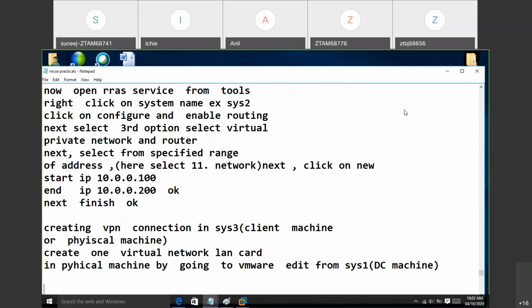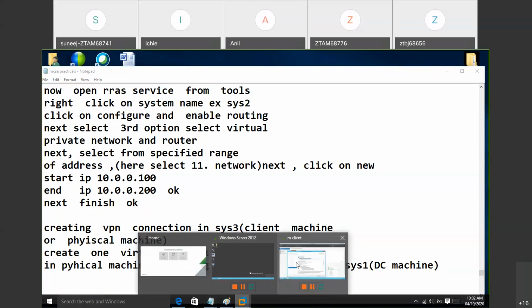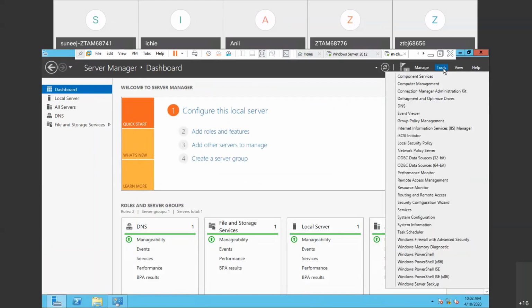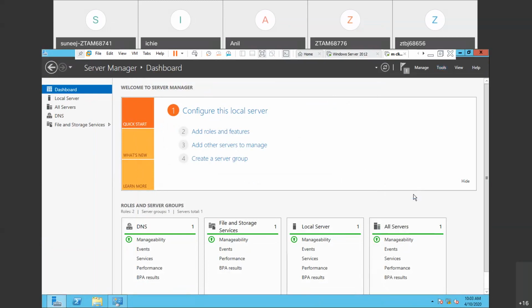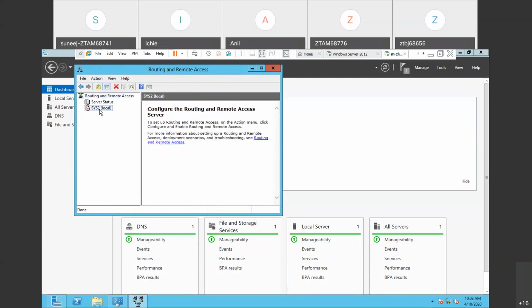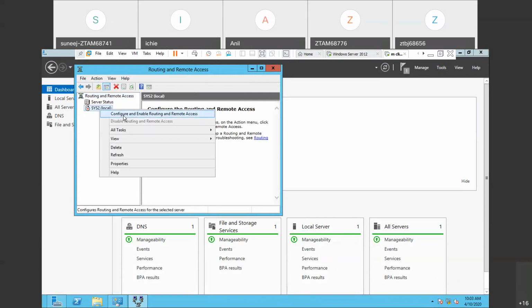Now you give the IP address to the DC. So this we will be doing now. So now I think this service might have installed. Let me go to my second system. Now let me close it. Now I'll go to the tools. Now I can find here routing and remote access. Now you can find here your system. Right click, new, configure and enable the routing.